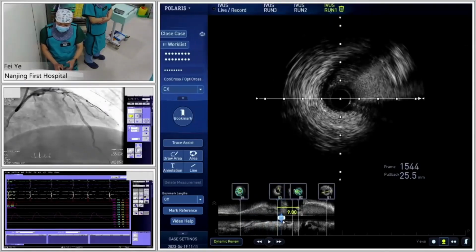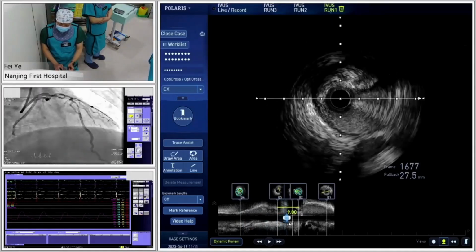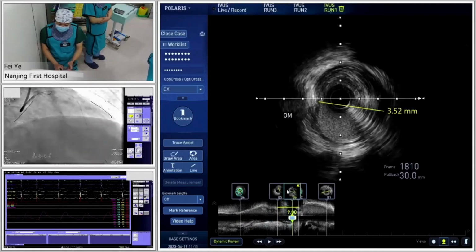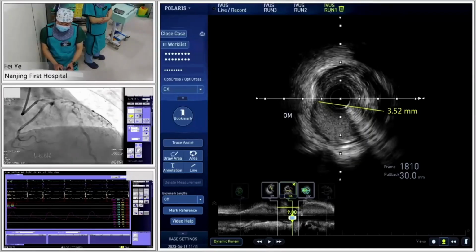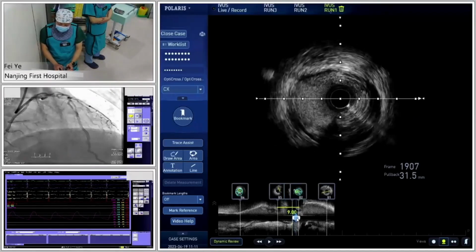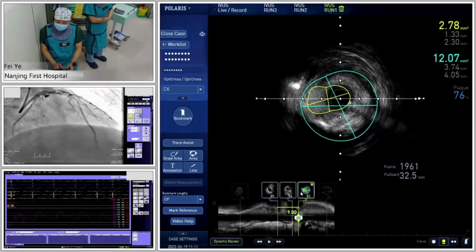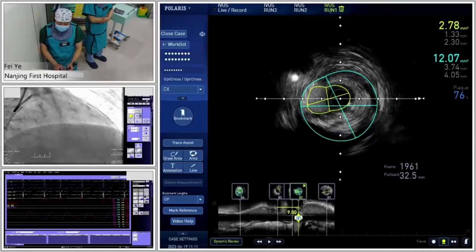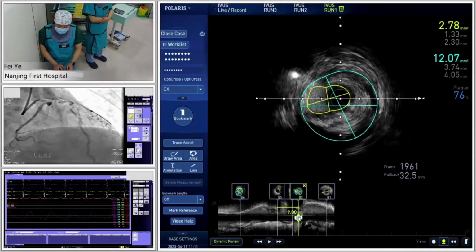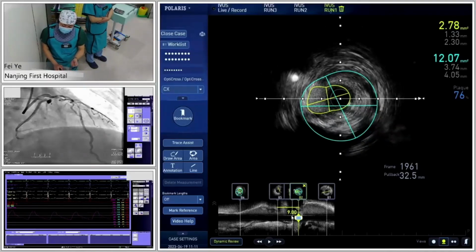Then go on pull back, we can see another plaque, and the plaque is attenuated plaque. Then go on pull back. Here we can see the first OM is joining the circumflex, and here the circumflex diameter is about 3.5 millimeter. Then go on pull back. This is the ostium circumflex. The circumflex area is just 2.8 millimeter square, and the plaque burden is about 76%. Then we measure the lesion length from the distal landing zone to ostium circumflex, it is just 9 millimeter.